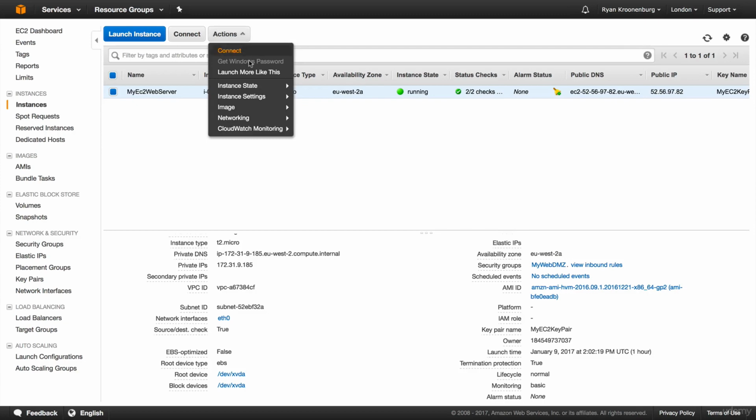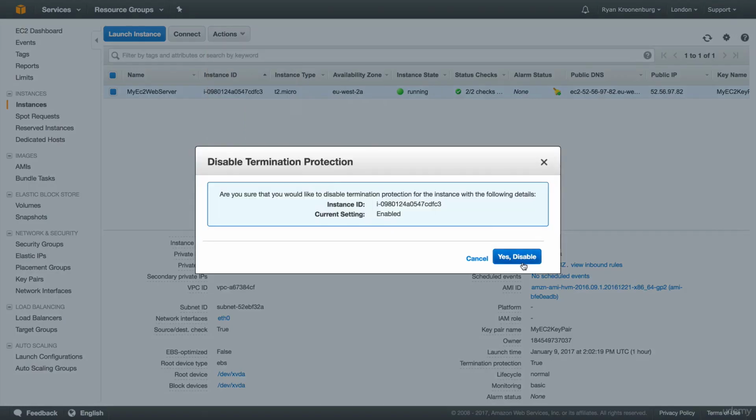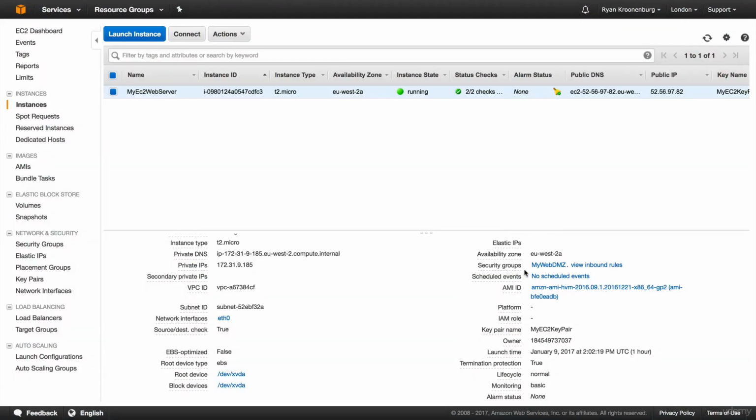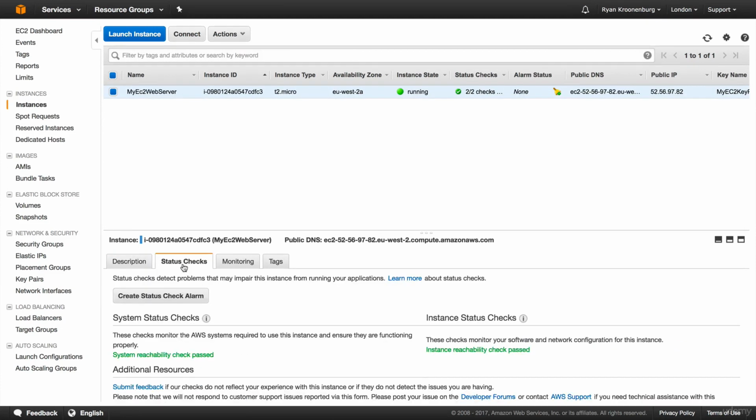I'm going to go ahead over to Actions, go to Instance Settings, and go over to Change Termination Protection. And now you can go ahead and disable that, and this will allow you to terminate your instance. If you just hit the refresh button up here, you can see termination protection has changed to false. Before I do go in and terminate it, I just want to go ahead and have a look over here.